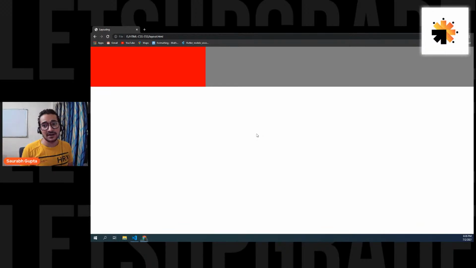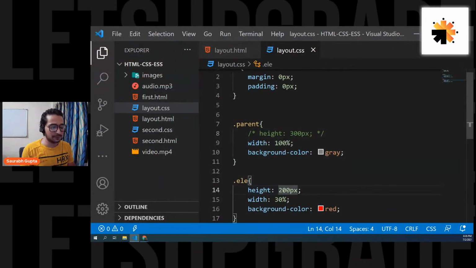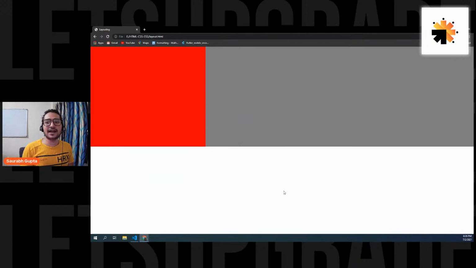Now see, currently the parent is exactly the same as the child. If I increase the height of the child, say to 500 pixels, the parent size also increases. Is that clear, everyone? Please tell me, are we clear with this? This is very important because we're going to need this a lot. So I really hope we are understanding this.